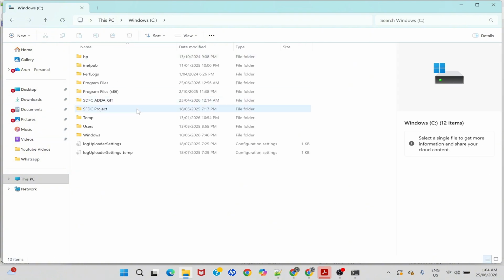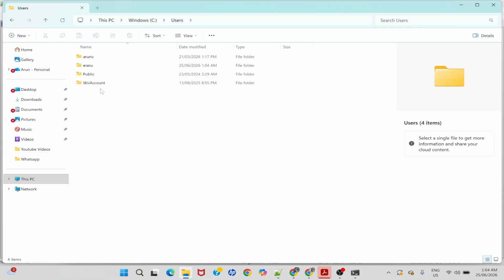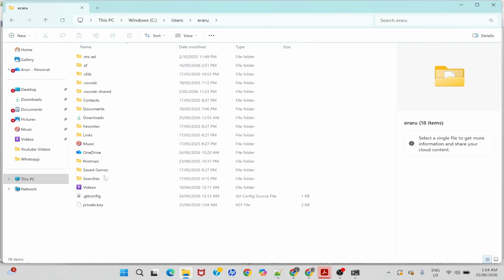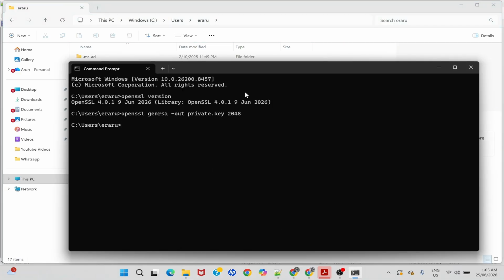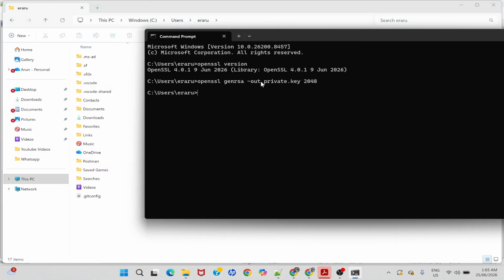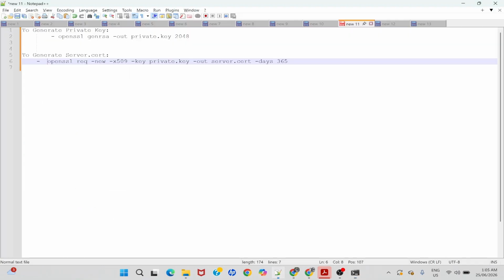This is my C folder. C users ERAU. See, private key generated. If you want to see it again, you can delete this, and here itself I will run this command again. Just copy the command again and enter it. See, private key generated. Now the next command is to generate the certificate.